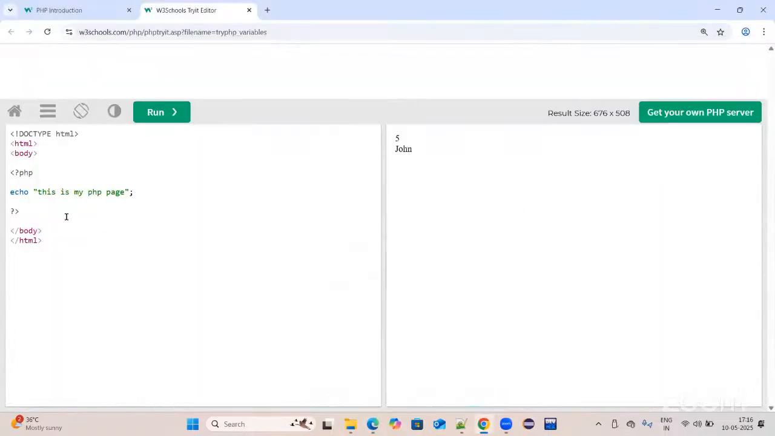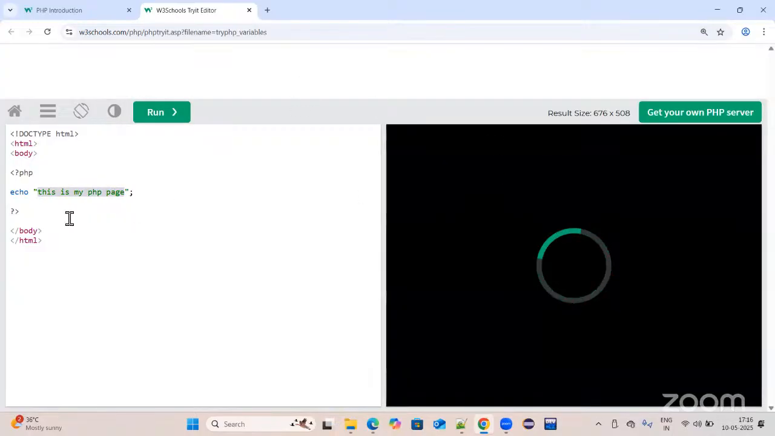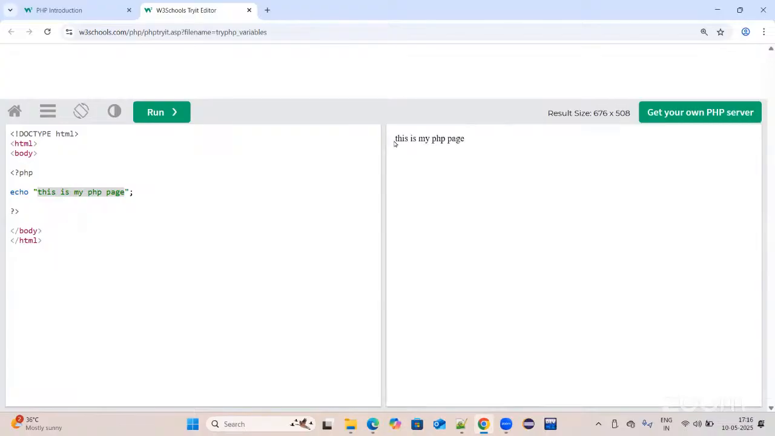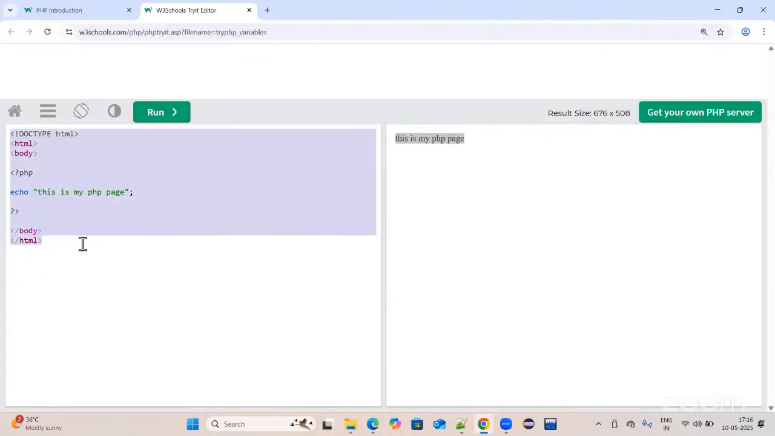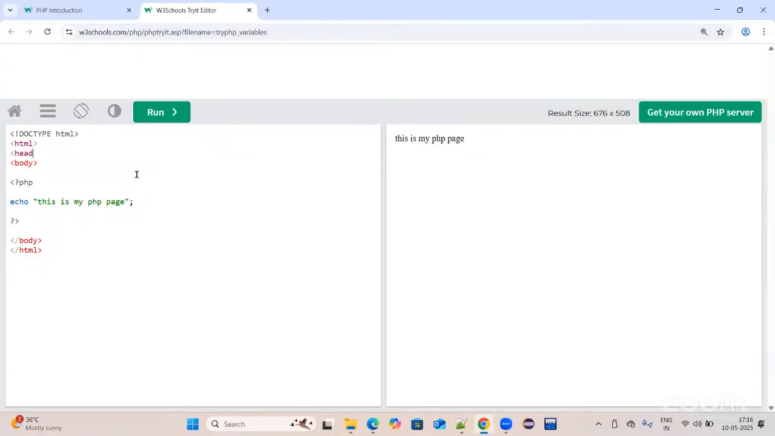Now, we need to display this message on this console. Okay, this is displayed. So this website is already using a server, and this program is running from the server actually. That's why we are able to get the output here. For this, if you want, you can add the header tag also, the head tag, and you can add the title also.